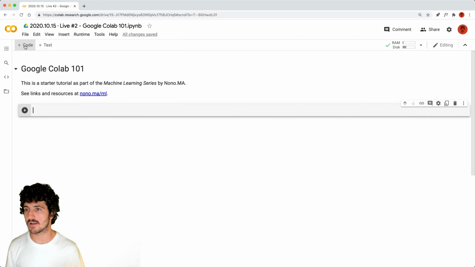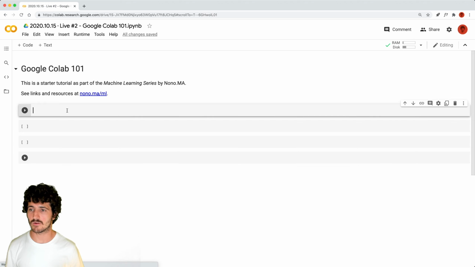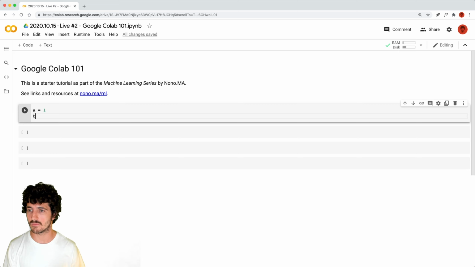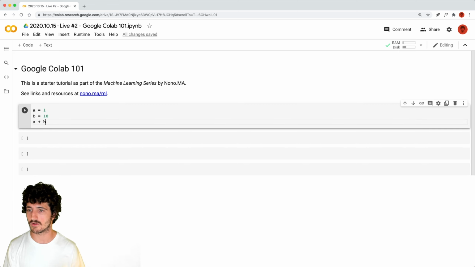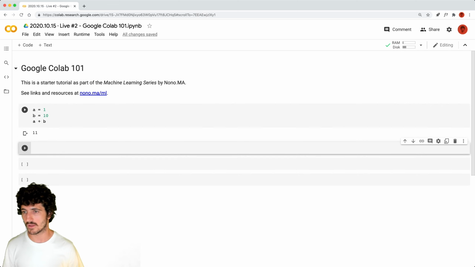Now here I can also add code cells. Every time I click, I add a code cell that I can run Python in. So I can say, for instance, a equals 1 and b equals 10, and I can return on this cell a plus b. So we get 11.